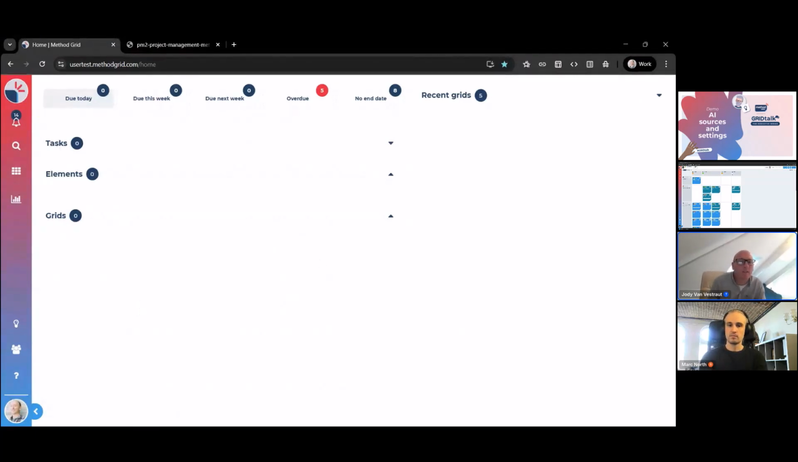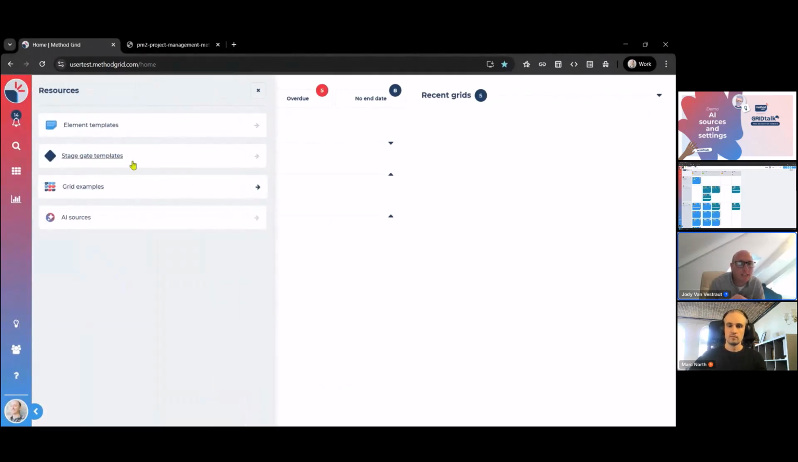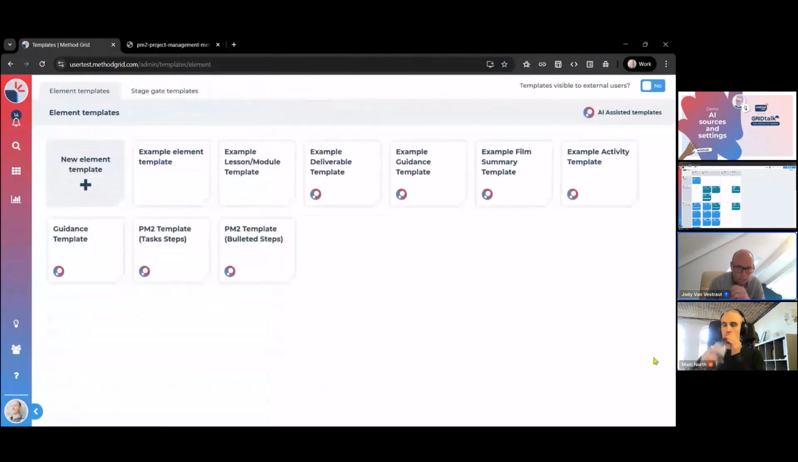And before I dive into the source libraries, I'm just going to do a quick recap of how our AI templates work, because they'll become important when we start to use the sources to create content. When you're in MetaGrid, we have our templates in here. So we have element templates and StageGate templates. We'll work in element templates. In this example, this is where most content is. So you can see the ones that are marked as AI assisted with the AI icon.